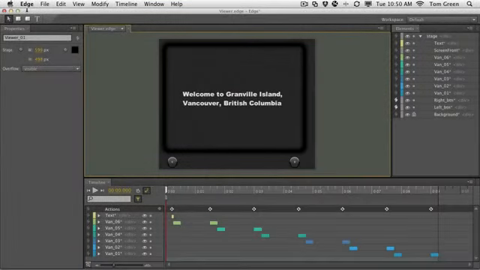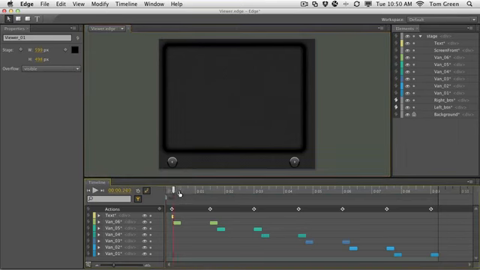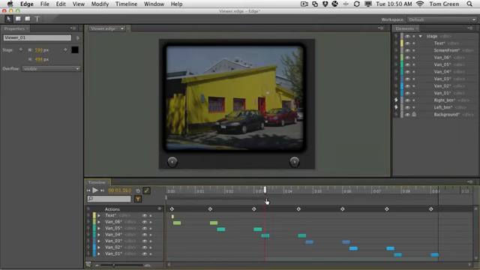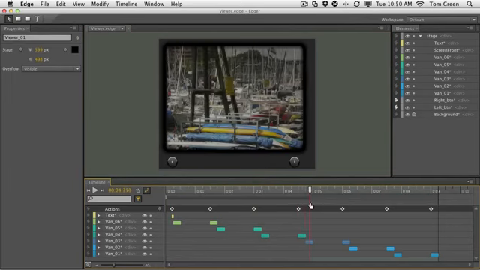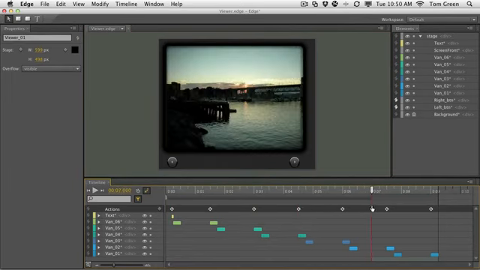In the previous exercise, I showed you where you could add scripts to your objects and the stage and even the timeline in Edge. In this exercise, we're going to put that to work. And what I've done here is I've created a little bit of a slideshow. And you can see that as I scrub across, these are just images that I took around a visit to Granville Island in British Columbia a couple of years back.